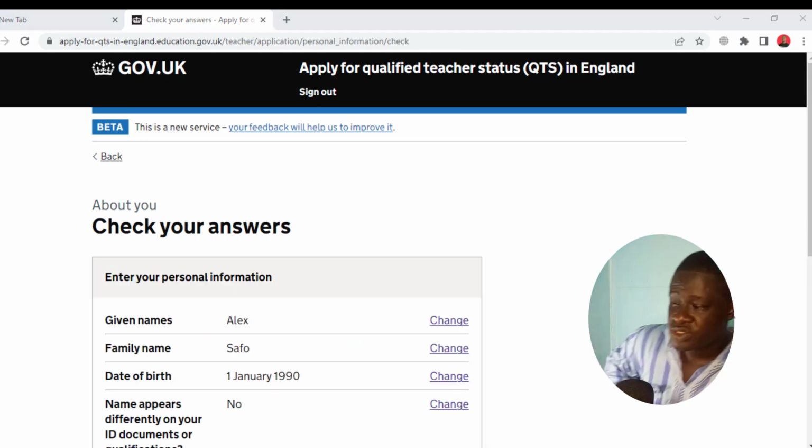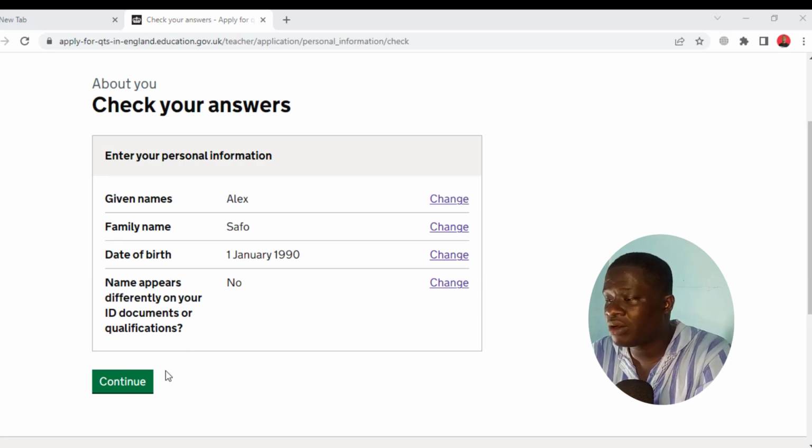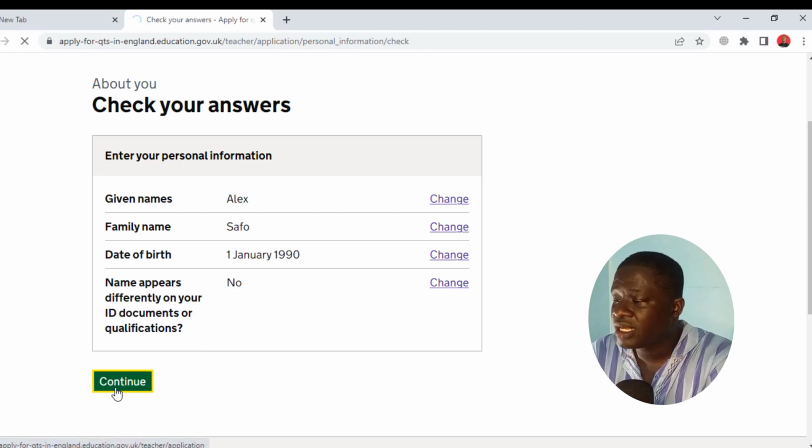So now if you look closely, the information we've given them, Alex Safo, has appeared, so everything is good. If you have any change, you can make it right here. It's just for you to confirm.